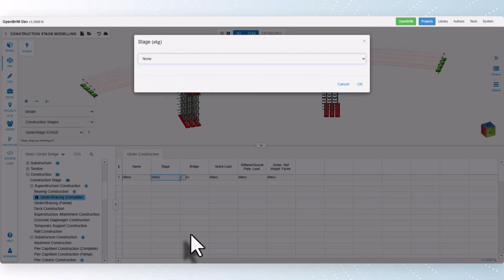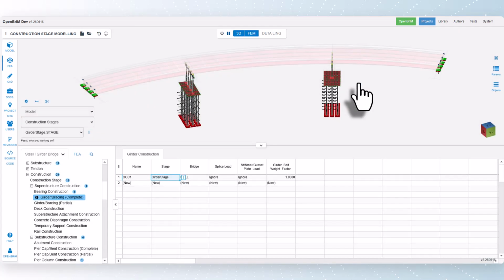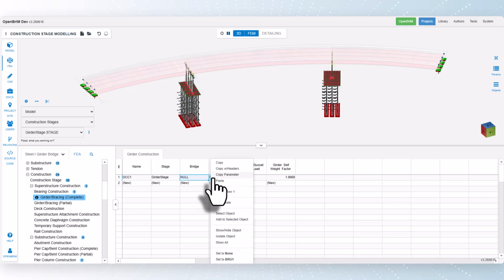During this stage, finite elements for girders and cross frames will be constructed, and their self-weight will be applied concurrently. In the interface that opens, we select Girder Stage and click OK. We click the three-dot icon button in the bridge parameter. All girder and cross frame components of the selected bridge will be constructed at the selected stage. We set the bridge object.